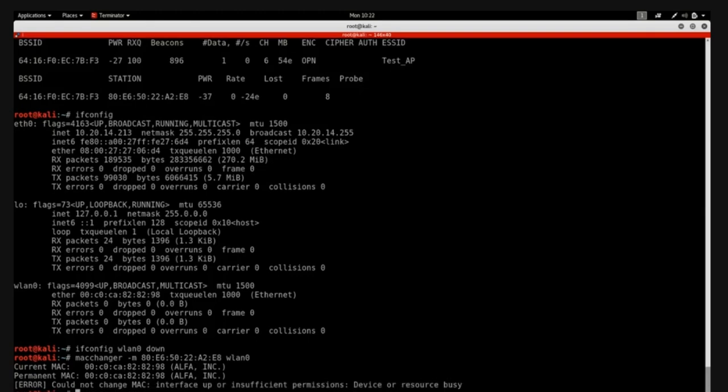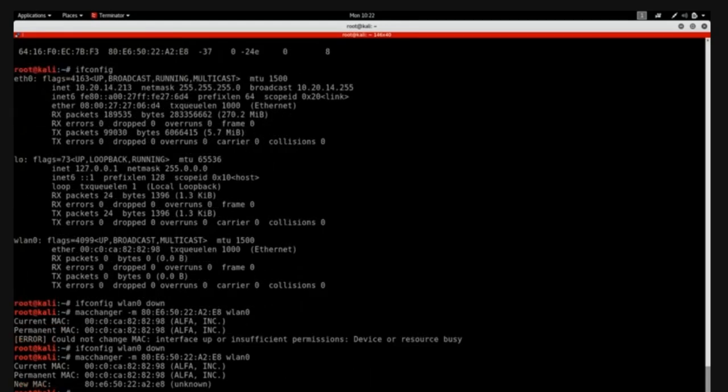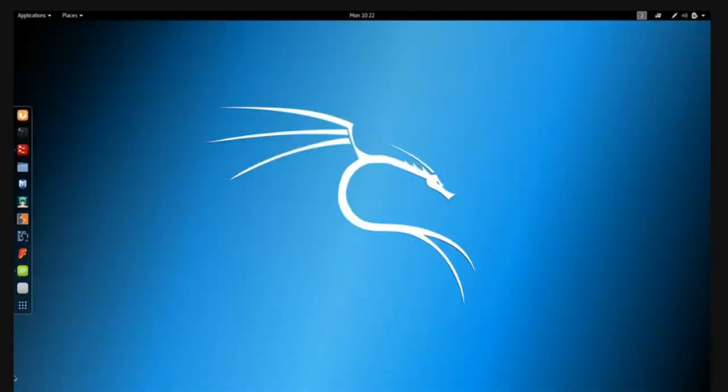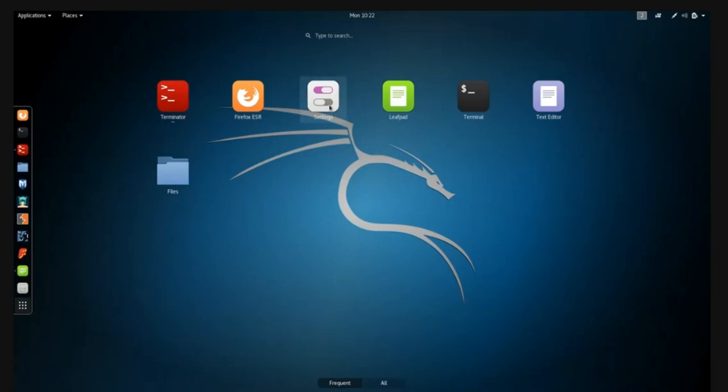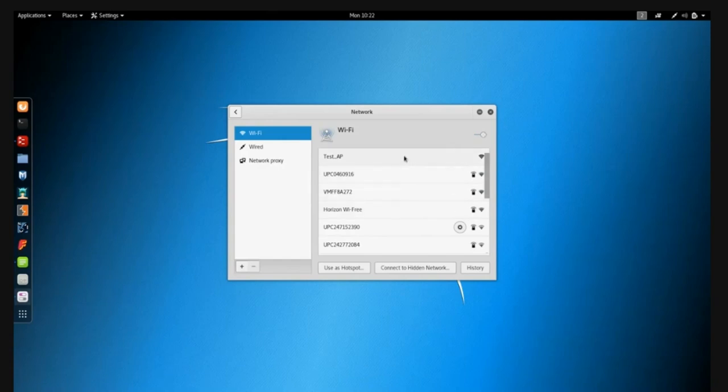Now this error shouldn't happen, so I'm just going to try to do ifconfig wlan0 down again, and then set up the MAC address to the new one. And as you can see now, the MAC address changed to the one that I want to use, the one that's allowed to connect to the network. And now if we go and try to connect to the network, we should be able to do that. So I'm going to go to my network manager. And we can see that test AP is here. It's trying to connect. And we managed to connect.